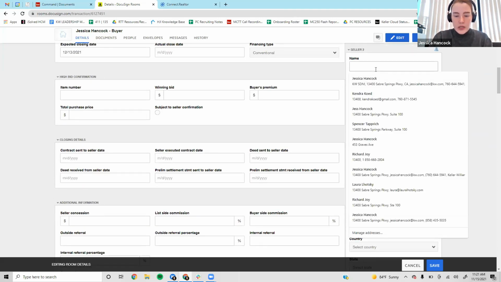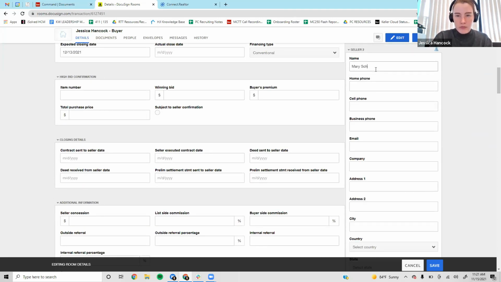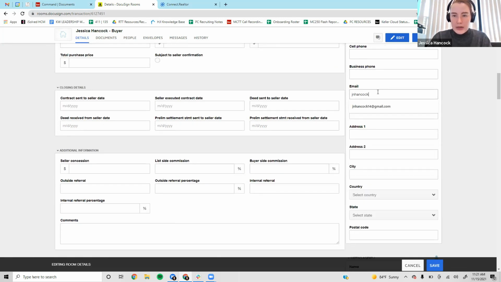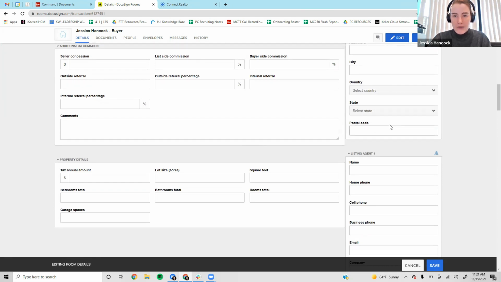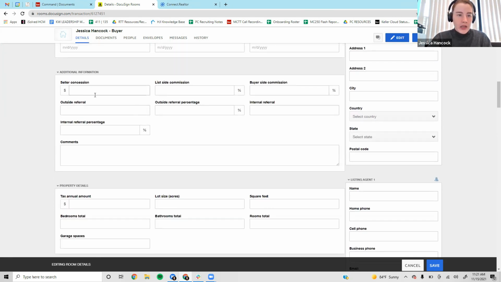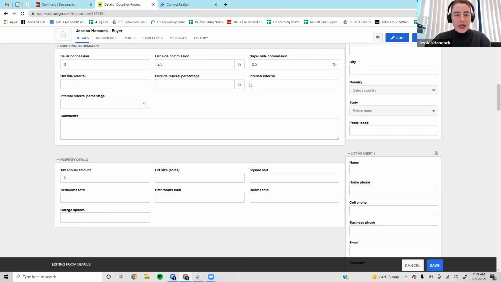Now we have seller two. So this will be Mary Schmo. And then you can go ahead and put in whatever email address for that person as well. I'm just going to go ahead and move on since we already have that information for seller one. And then again, you do have seller concessions, commissions, buyer side, stuff like that. So again, this will be your side, which is 2.5. If the sellers or list side, you have that information too at 2.5, you can go ahead and do that. If you do have any referrals, just go ahead and put in that amount here as well.